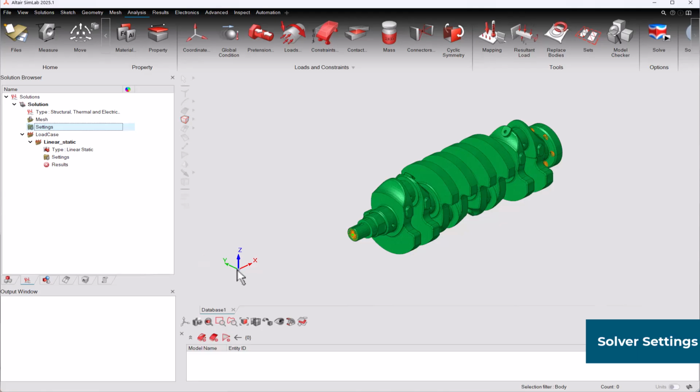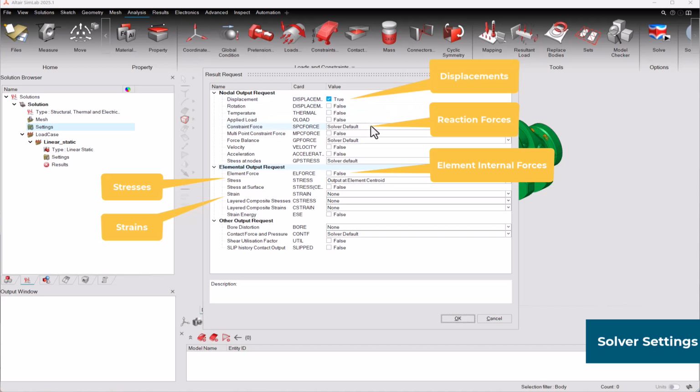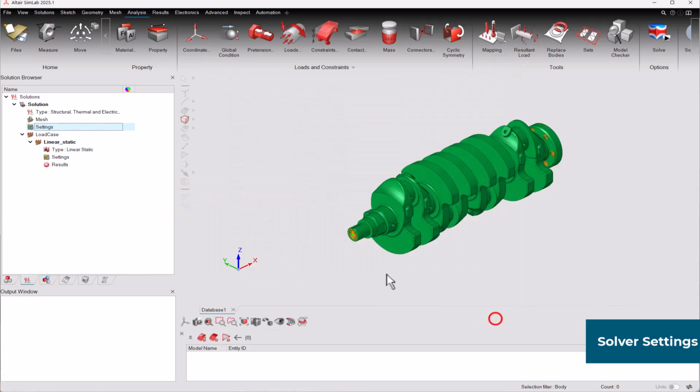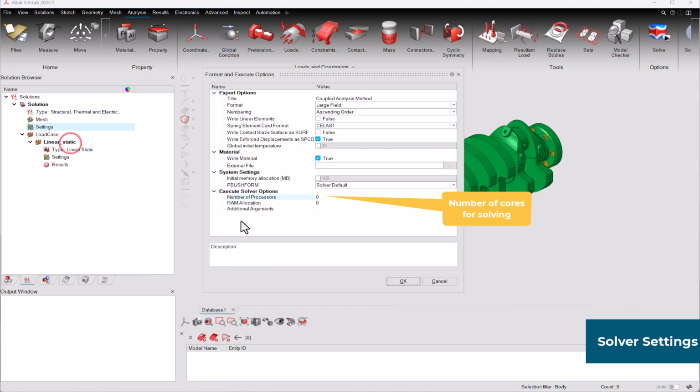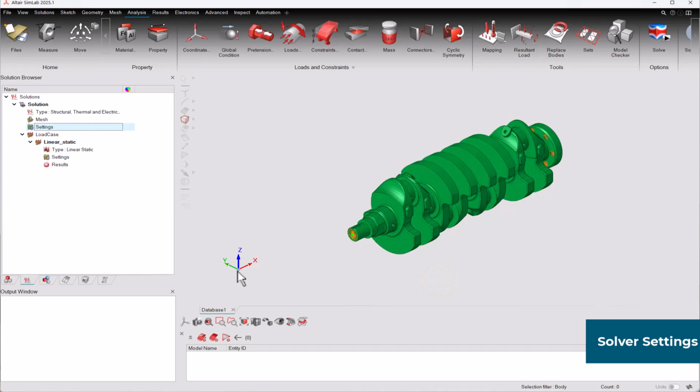Now let's see how to create the result request. You can right click on the settings, say result request. Here you can request for the displacement, reaction forces, elemental internal forces, the stresses and strain. And again, this is based on the solution that you have selected, and it changes based on the solution type that you have selected. Then let's see how to define the format and execute option. Here you can set the units. You can also write the linear element. You can give the number of processes based on the system, and you can set this format and execute option.